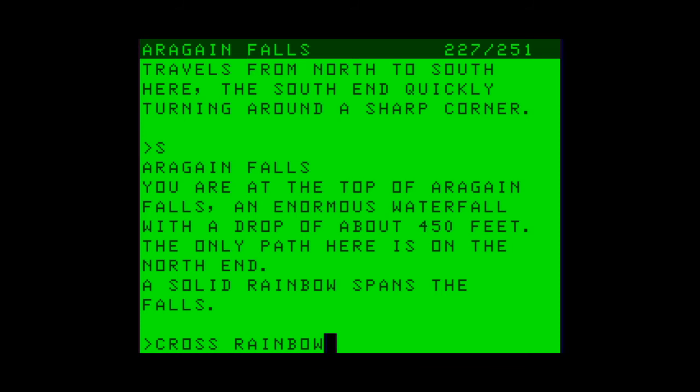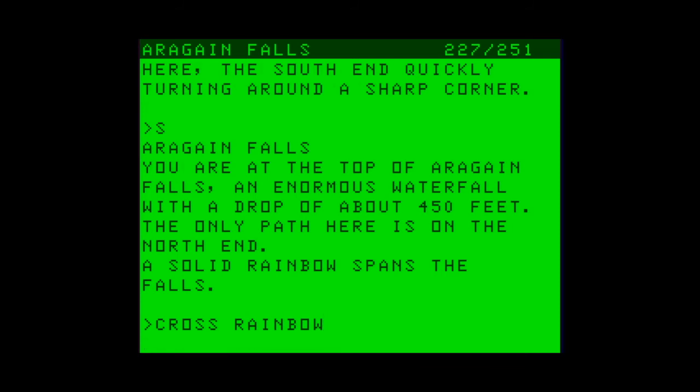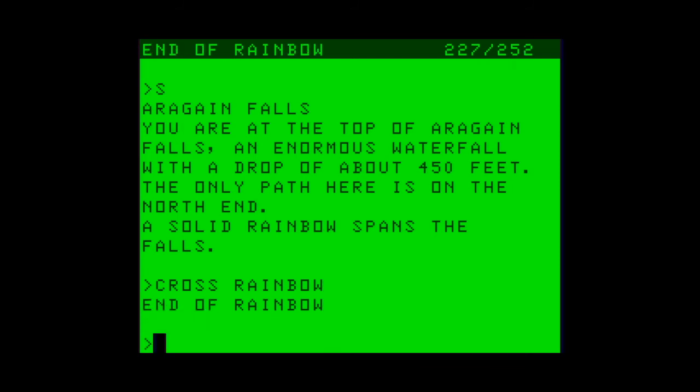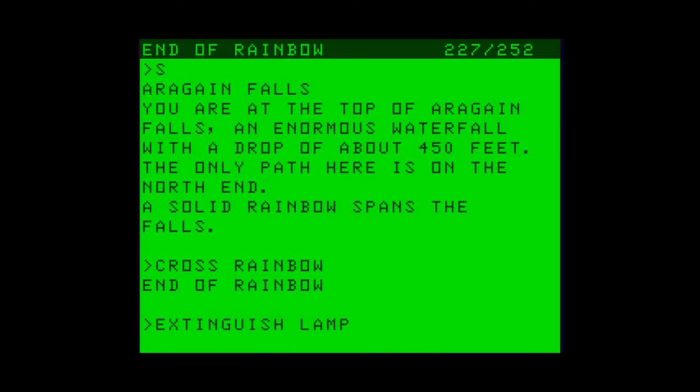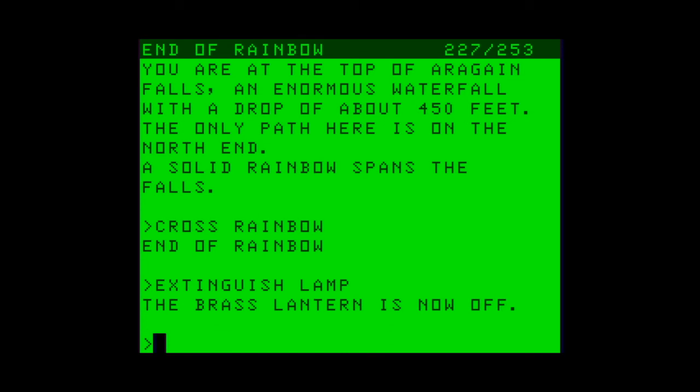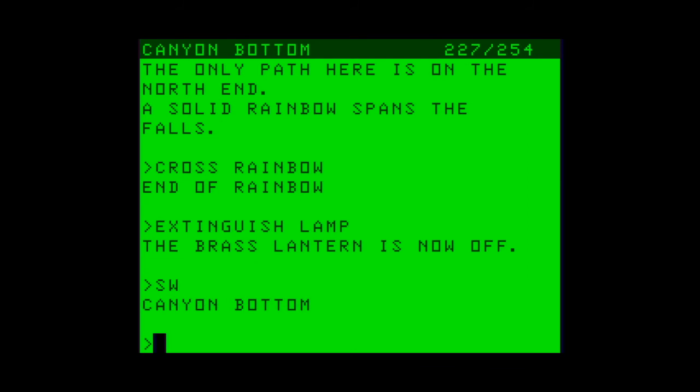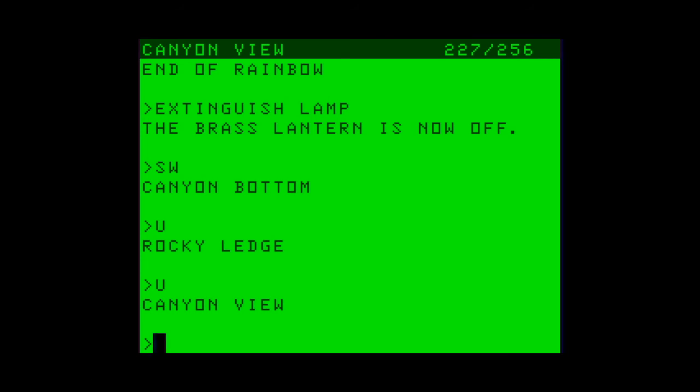We're going to cross the rainbow. End of rainbow. This is where we got the pot of gold earlier. Let's extinguish the lamp. And now we want to go southwest. So we're back at the canyon bottom, and this is where we carried the coffin back up the cliffside.